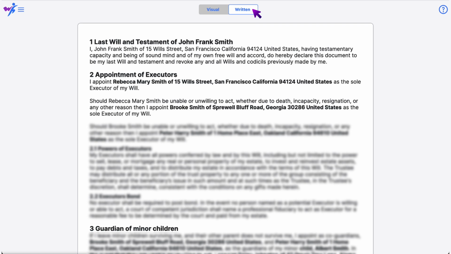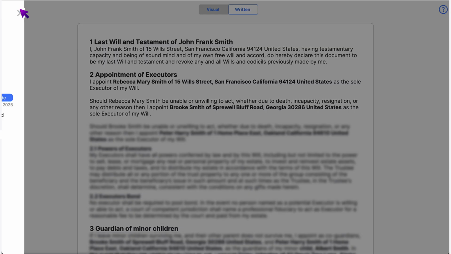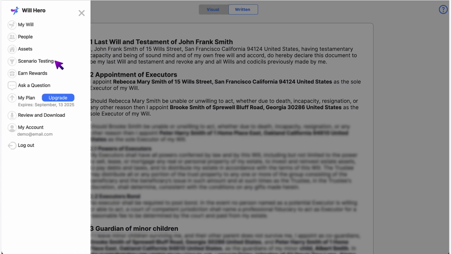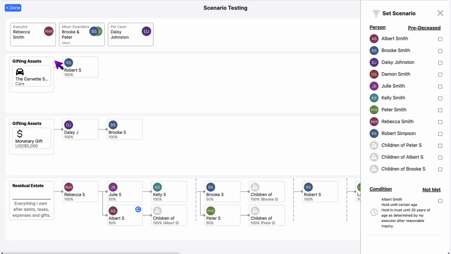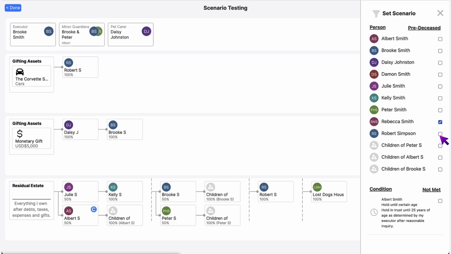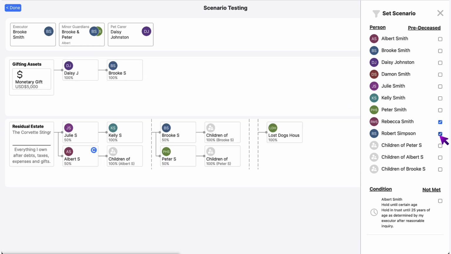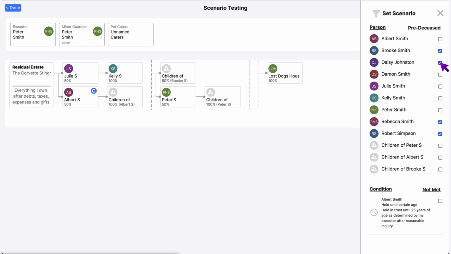The next step is ensuring this is the will you want. Let's start by using scenario testing to see how different circumstances may impact your estate. Scenario testing allows you to visually explore what would happen if different beneficiaries pass away before you, or if specific conditions are not met. This can help you understand how your will instructs your assets to flow, and it may prompt you to add additional backup layers for executors, guardians, and beneficiaries.